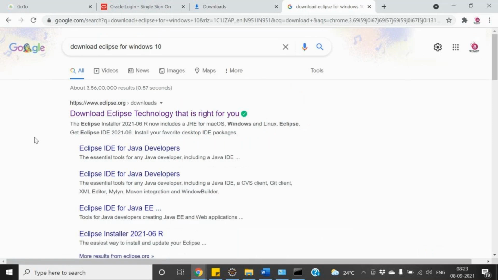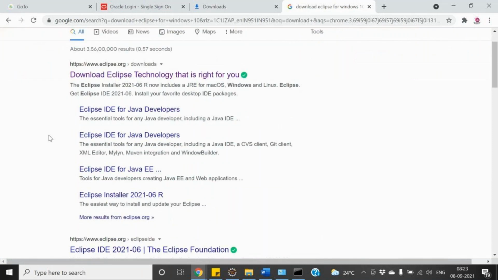So this is Eclipse. We will get this URL, www.eclipse.org, and this is the official URL. What we need is Eclipse IDE for Java Developers. So we need this IDE. What does IDE stand for? It is Integrated Development Environment. That is what IDE means, isn't it?